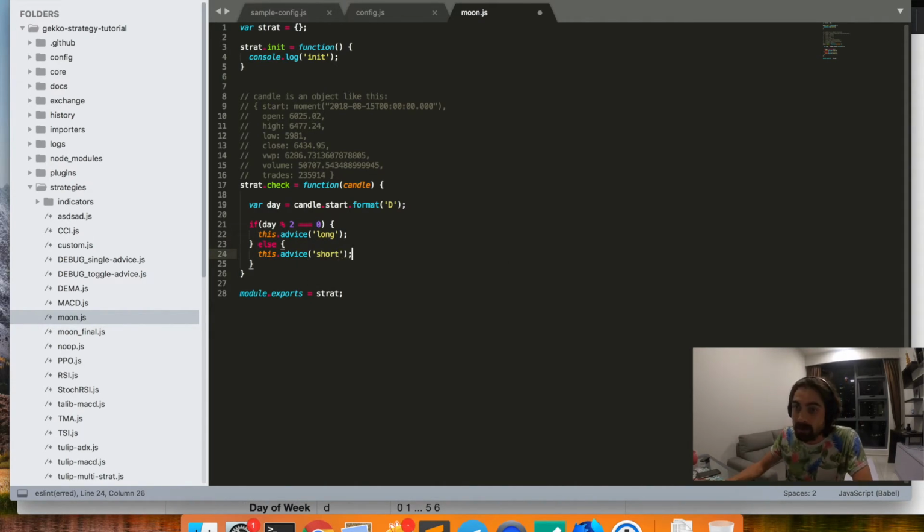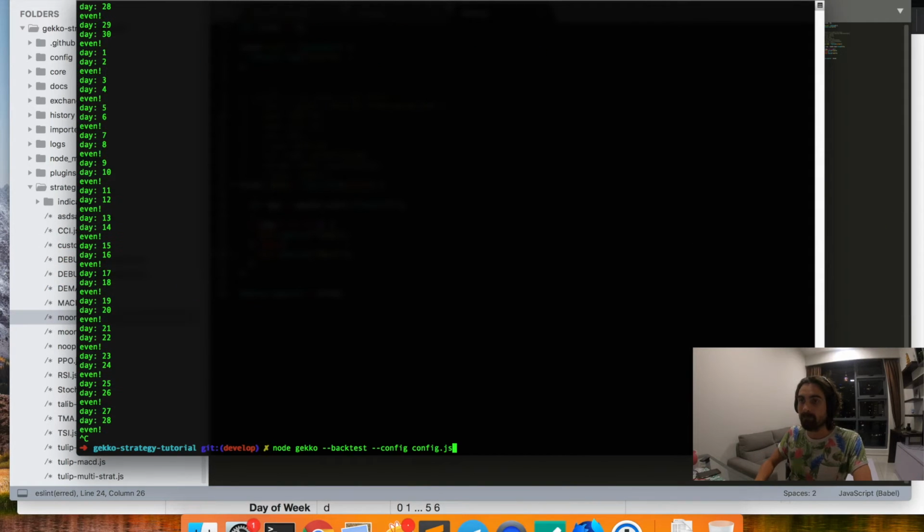So if we do it like this, then every day in our simulation, Gecko will give a candle to your strategy. Your strategy will check if the day of the candle is even. If the answer is yes, it's going to say, okay Gecko, you should now buy. And in a simulation environment, these are all simulated buys and sells. So let's see what happens if we run this now.